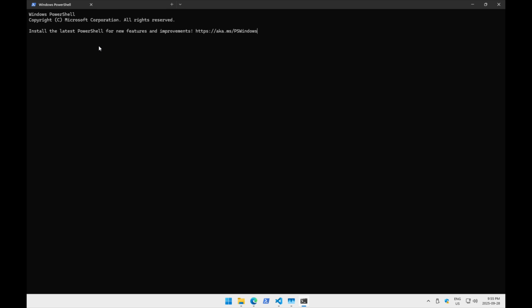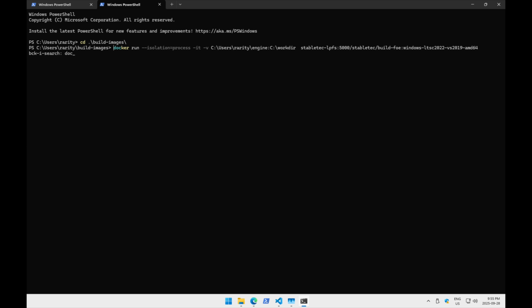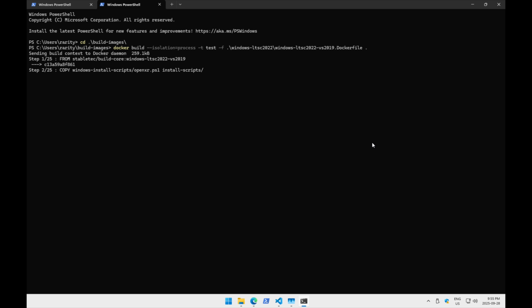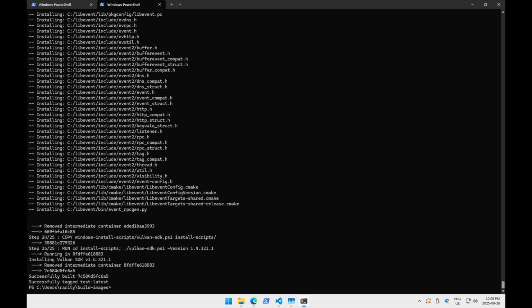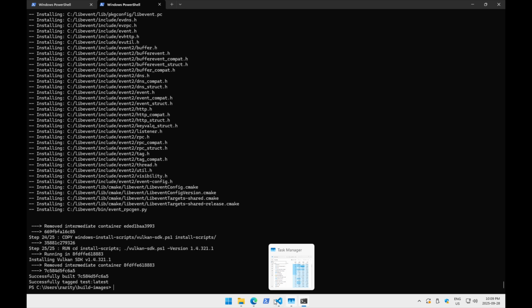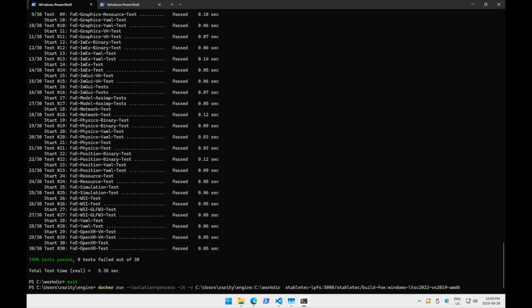Let's create a new tab for this. Build images. Docker build, isolation, and so on. Okay, let's do that, and I'll be back when it completes. Okay, so that's built. 4.3.2.1.1. Let's go ahead and go back to the other tab and change this out for test. Test latest. Let's go.